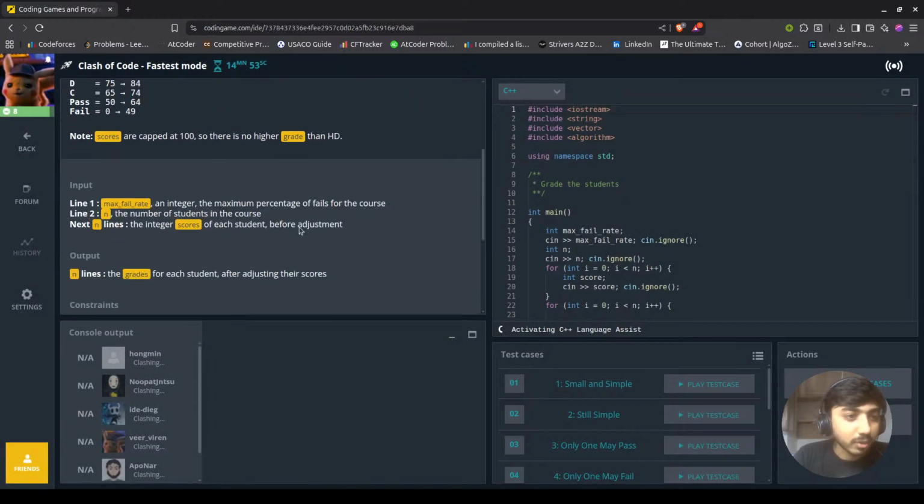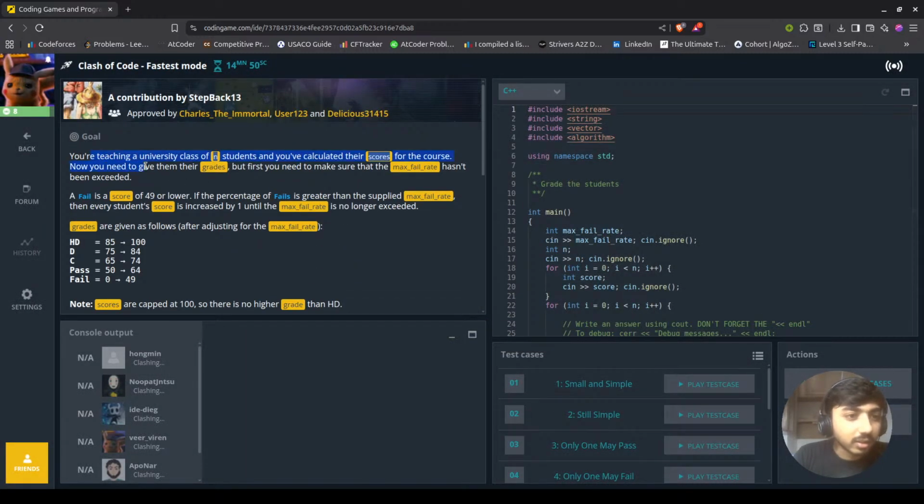This is also fast mode. Okay. So you are teaching at a university with n students, and you have to calculate their scores for the courses. You need to give the grade, but first you need to make sure the max fail rate hasn't been exceeded. A failure is a score of 49 or lower. If the percent of failures is greater than the supplied max fail rate, then the average student score is increased by 1 until the max fail rate is no longer exceeded.